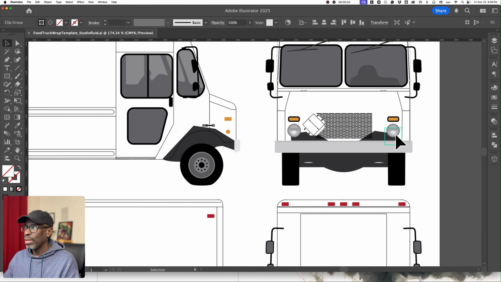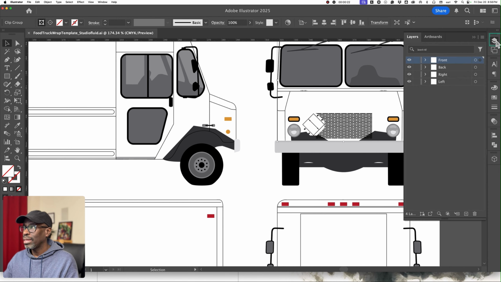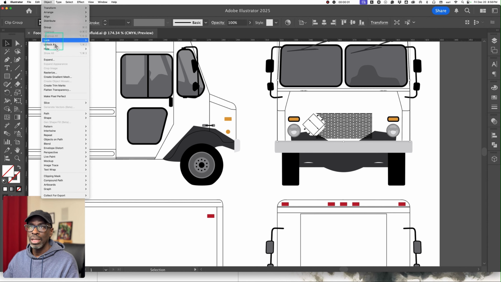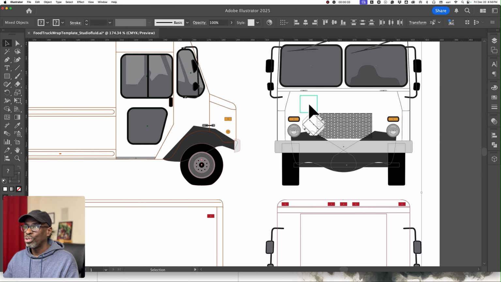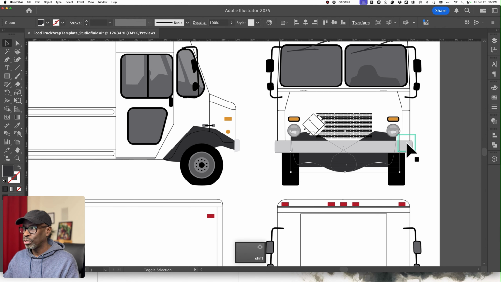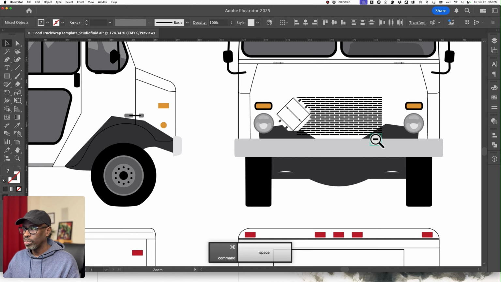And as we do that, we notice that the layers are locked. And we could drill down here, or we could go over to Object and unlock all to unlock everything at once, which is a faster way to do it. And then we can select our shape and shift select our bumper. Let's zoom in a little bit here.